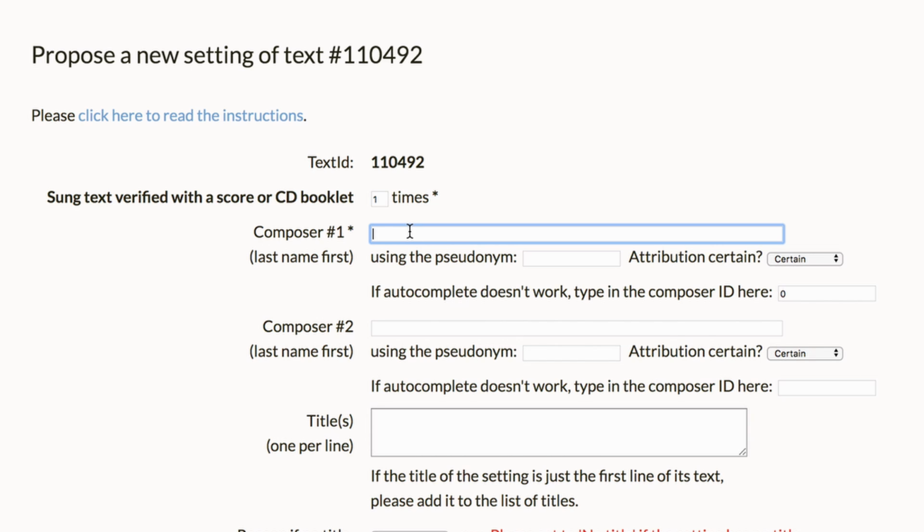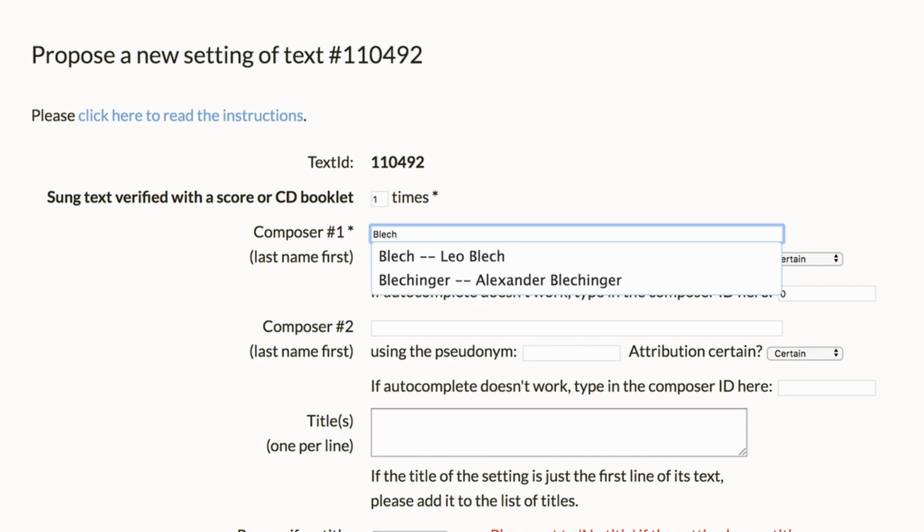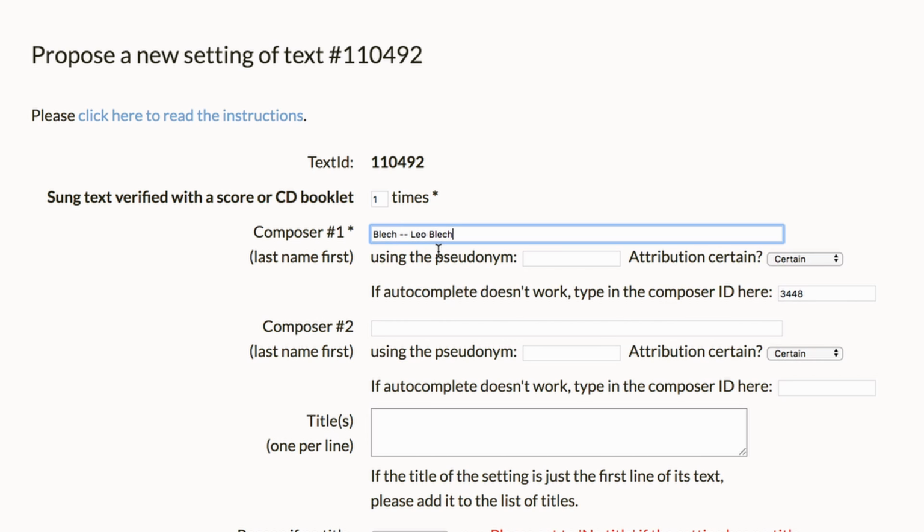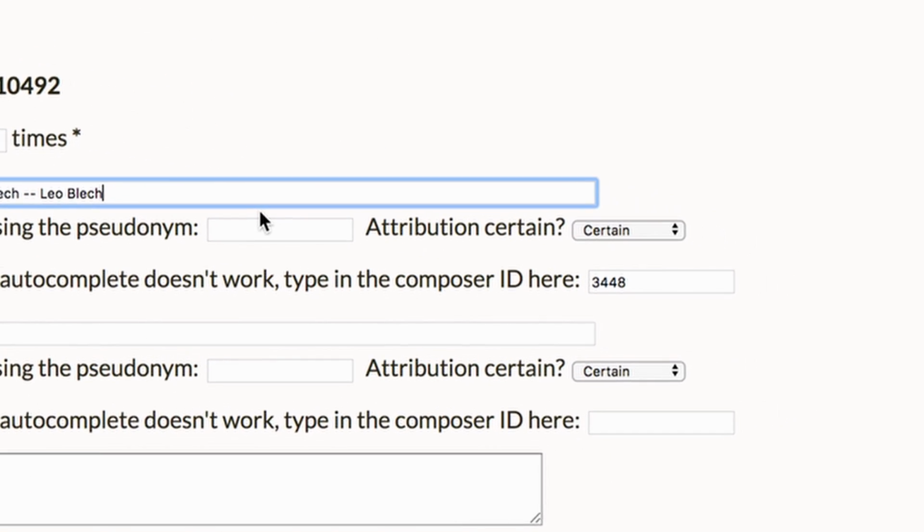Now we find the composer's name. Begin typing their surname, and the full name should appear in the autocomplete list, in the standard format used in the archive. Select the name from the list, and it will be filled in. Note that the composer ID 3448 was filled in as well.